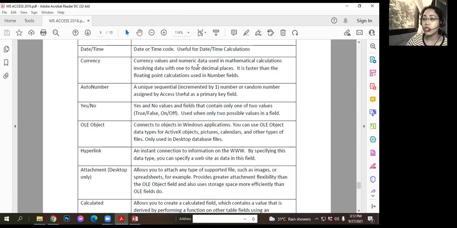Now, currency. So, currency values and numeric data used in mathematical calculations involving data with 1 to 4 decimal places. Okay? So, it is faster than the floating point calculations used in number fields. So, yon. Hindi ko na masyadong ie-explain class. Kasi from the word itself, currency, pera, and decimal places. Okay? So, yun yung pwede natin gamitin na data type kapag yun yung involved na type of field na gagamitin ninyo.